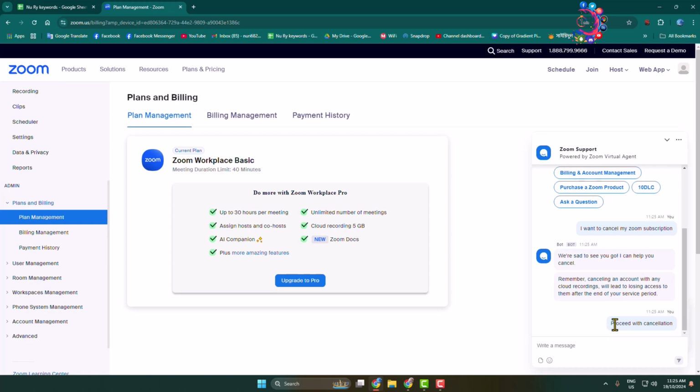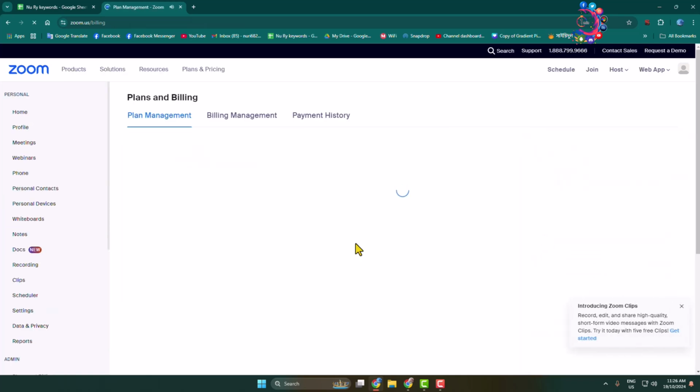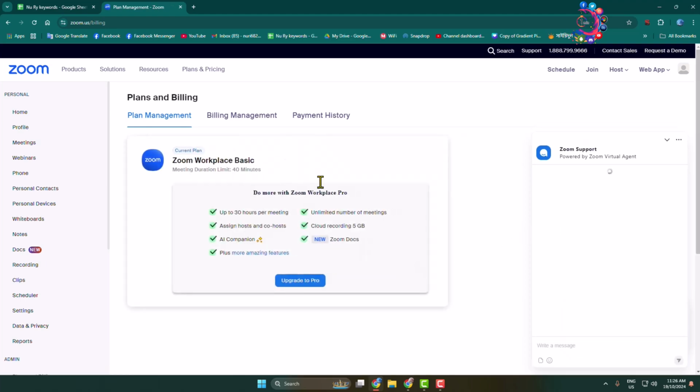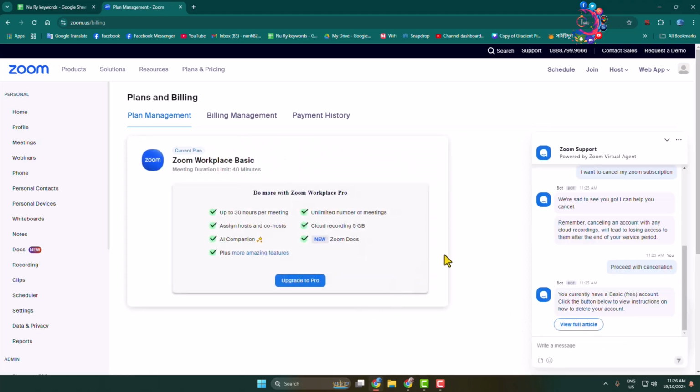And now, here, you will directly jump into your Zoom subscription page. And from here, you will be able to easily cancel your active subscription.